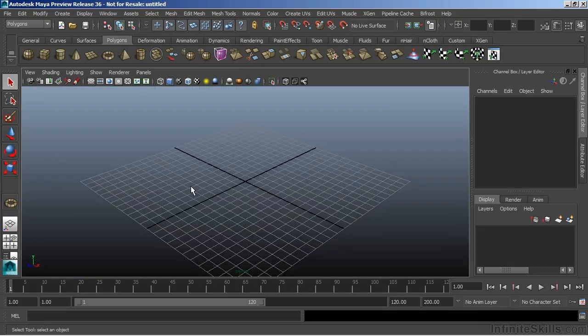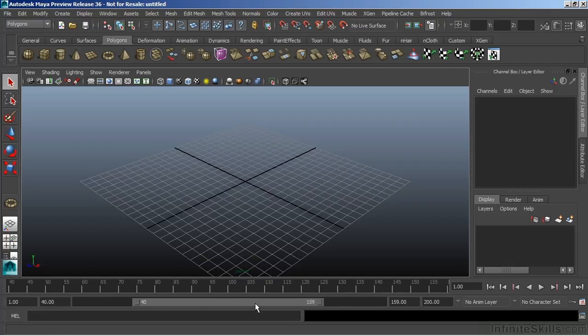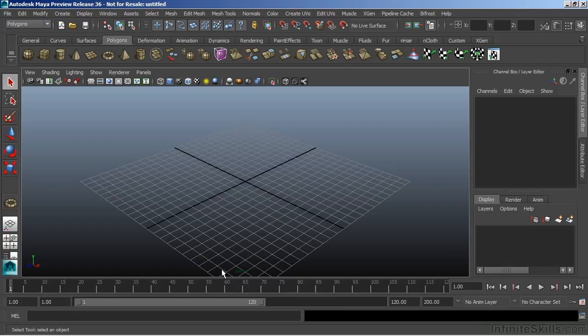view. Across the bottom, you have the timeline, along with playback controls and the range slider. Together, these let you set the length of your animation and playback. Below the range slider is a command line. Here, you can interface with Maya by typing in specific commands. Next to the command line is a space for Maya to give you feedback.